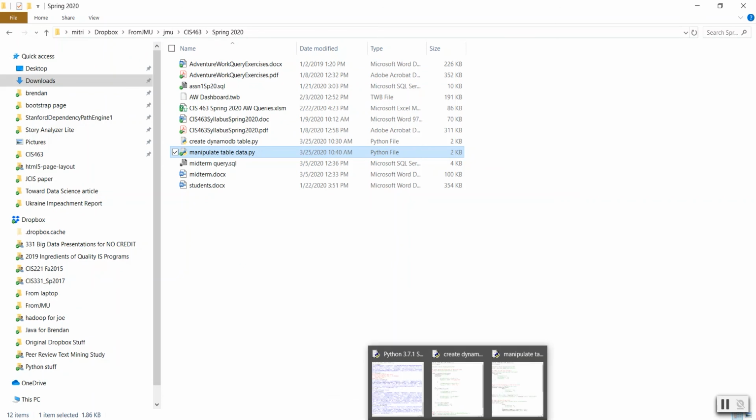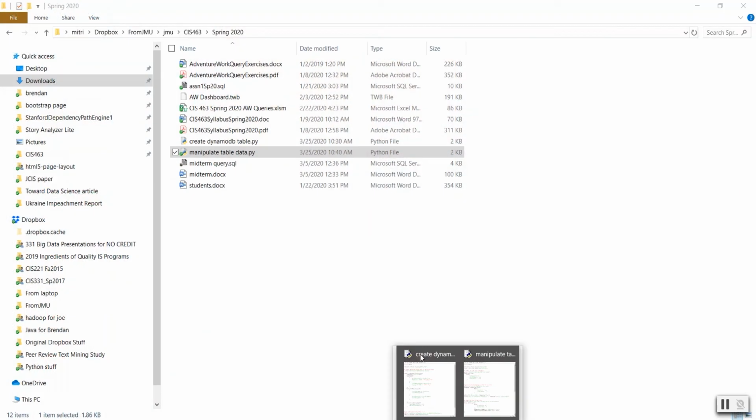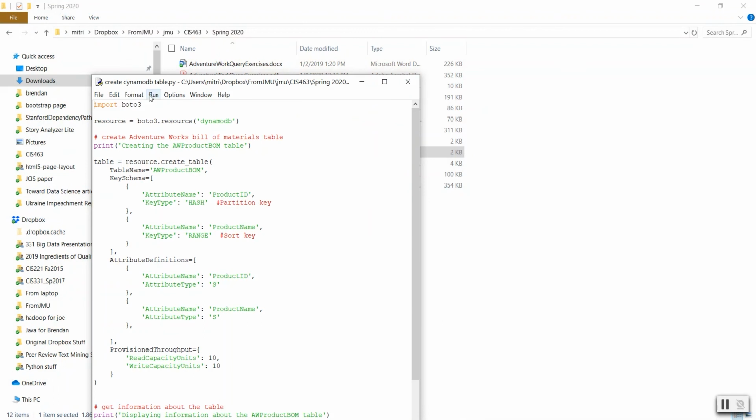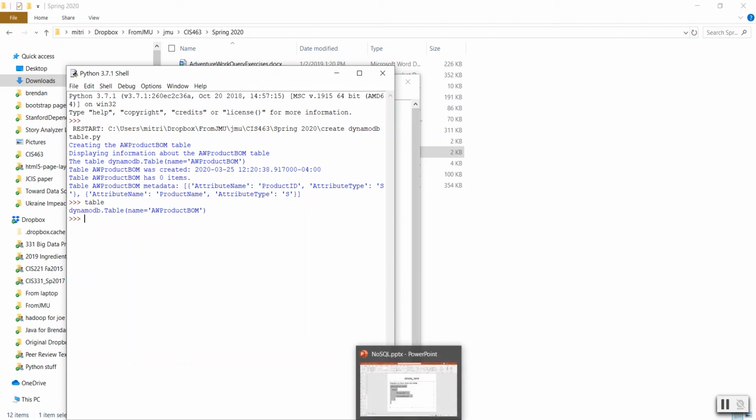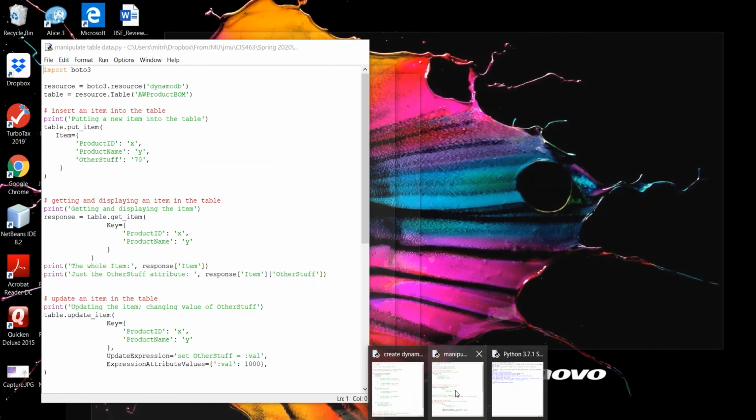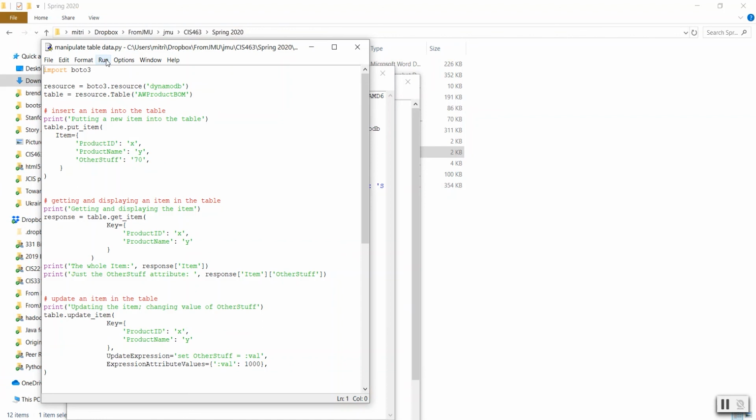And let me go ahead. I'm going to kill this script right here. Let me go ahead and run this one again. This was the create. And this was the output that we expected from the create. And again, if I was to say, what does table have? It is that AW product BOM. And then as a result of doing the code that's in your PowerPoint, essentially, and copying it and pasting it into a new script file. So this will be your second script file. This manipulate one. Let me go ahead and run that one.